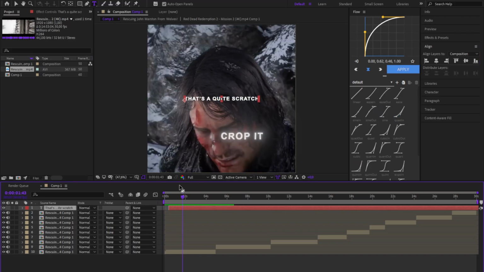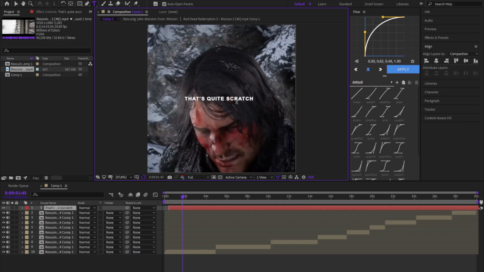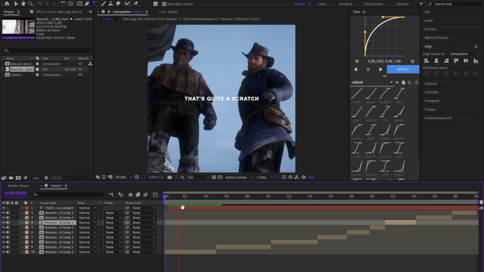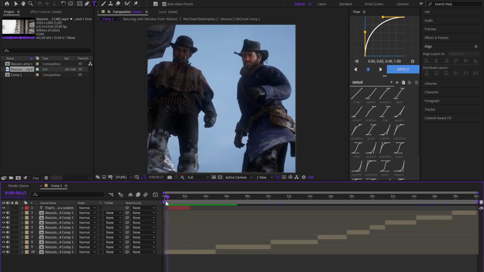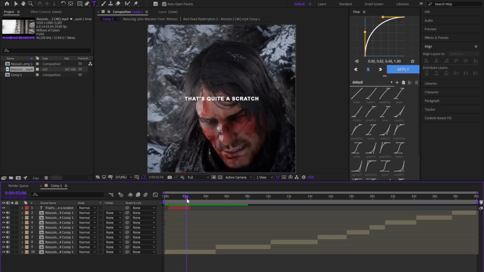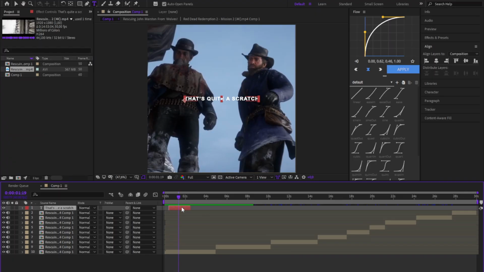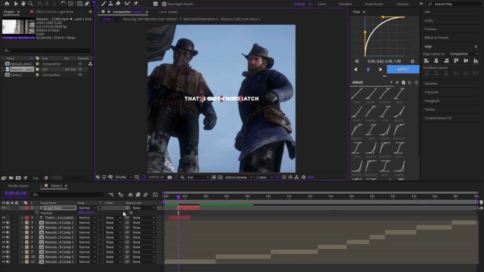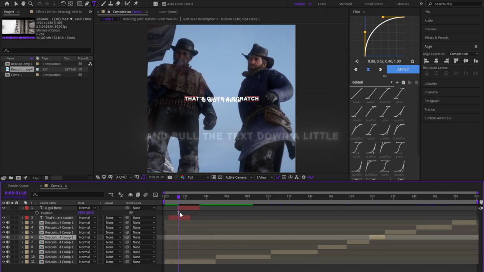Crop it. Now align your text. Duplicate your layer. And pull the text down a little.